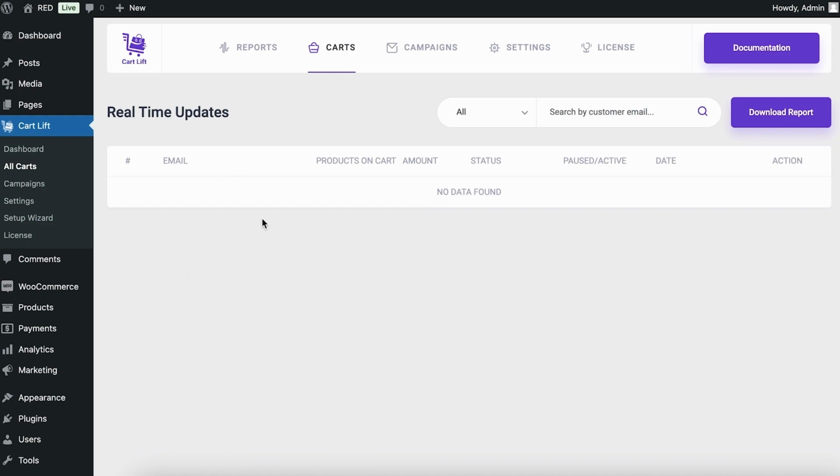Basically, how many people have recovered or how many people have had the abandoned cart email sent, every detail will be added here, and you can also search by a specific customer email. And the best part is you can download the entire report from here. So that's about it for the carts and the campaigns option.